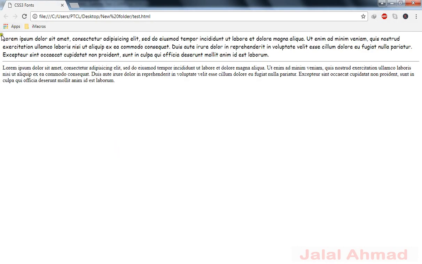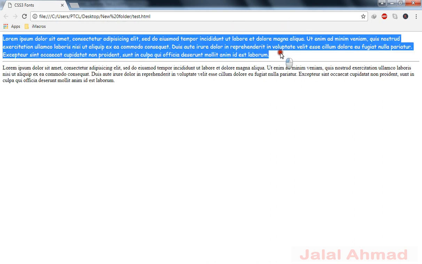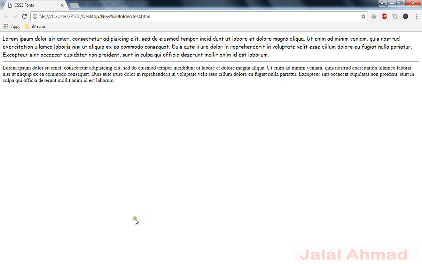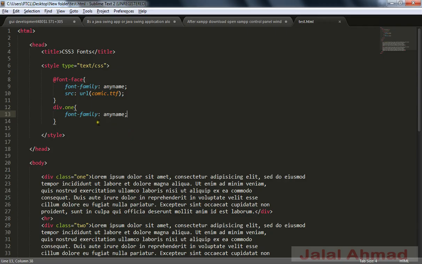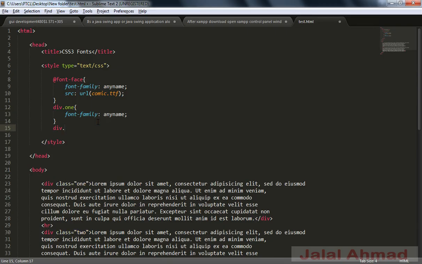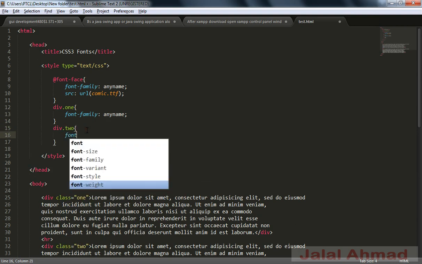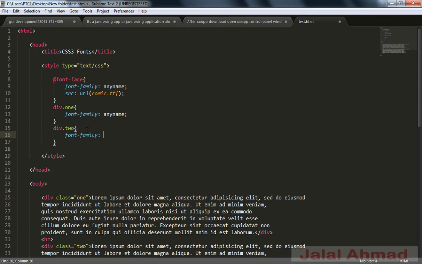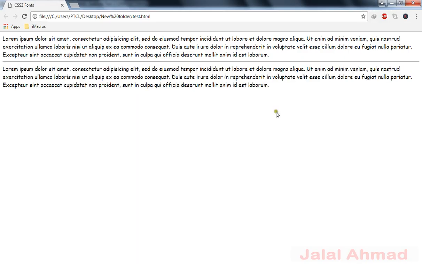Okay, so we have applied our custom font file to the first div, and similarly you can apply it to the second one as well. Copy and paste, and again the same way, font-family, any name, and let me refresh, and we have applied our own custom fonts to both of the divs.